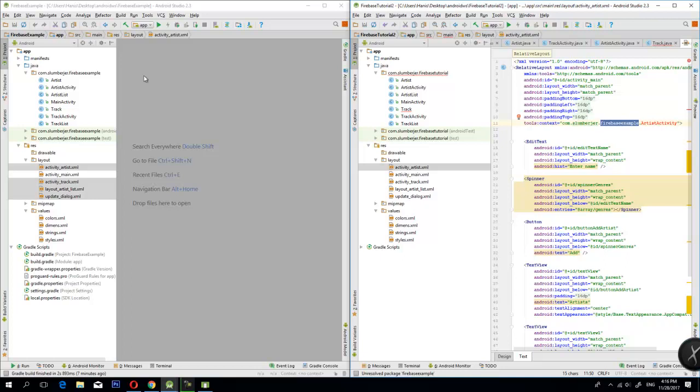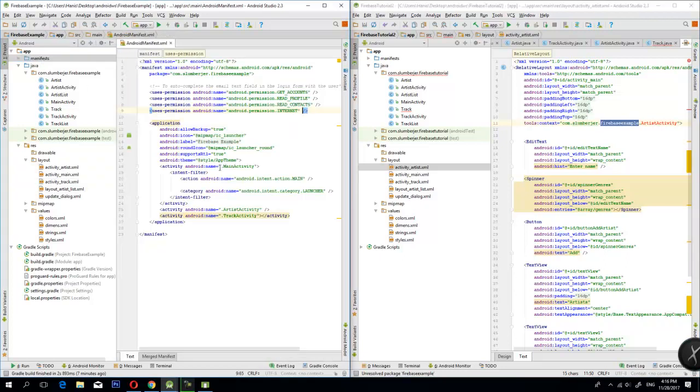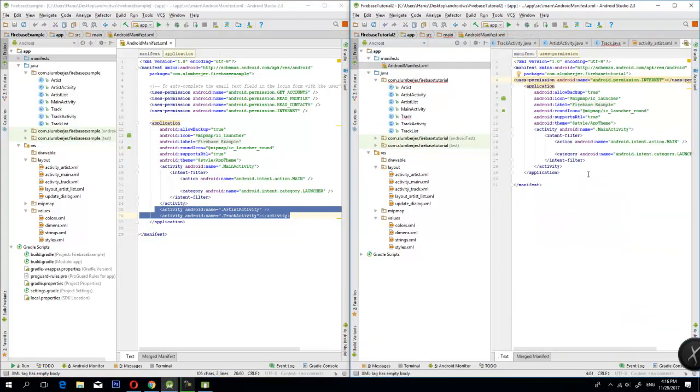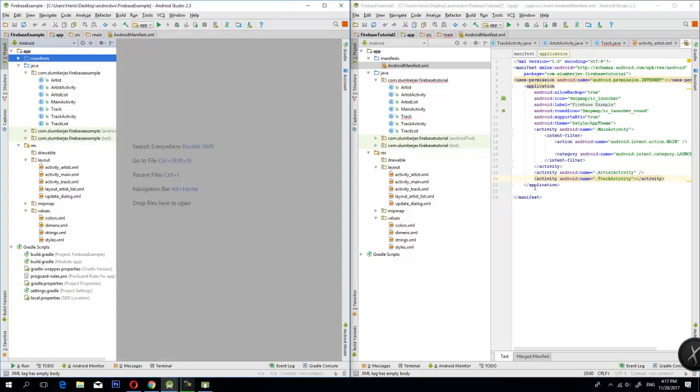Alright, the only thing you need to change again is, but before that, you need to update your manifest, because now we have two additional activities here. Take these two activities and put them into your manifest, the new project manifest. Put it here. Okay, done for that.